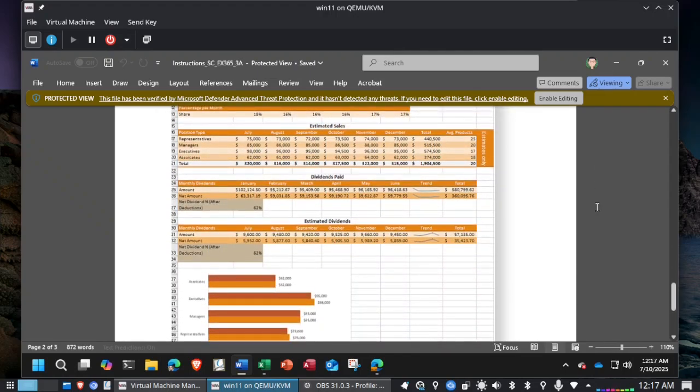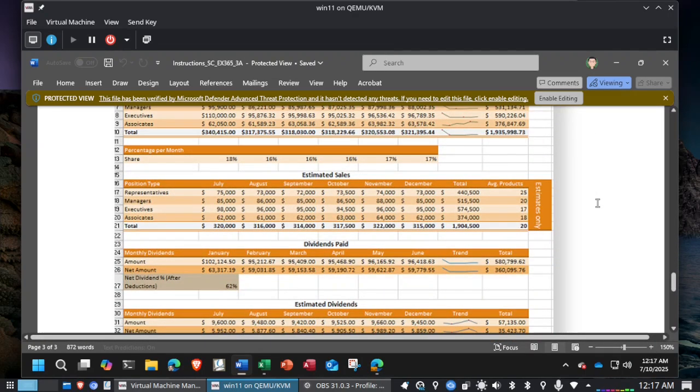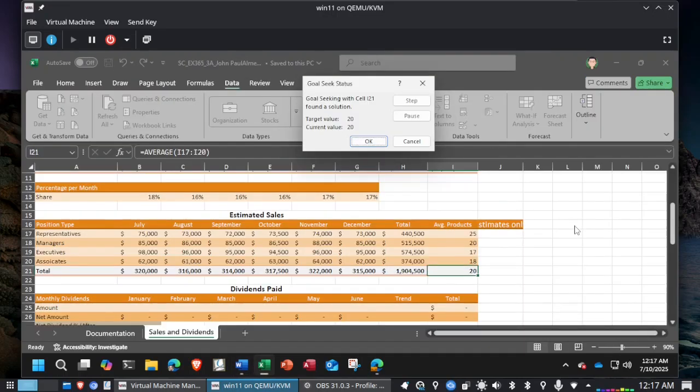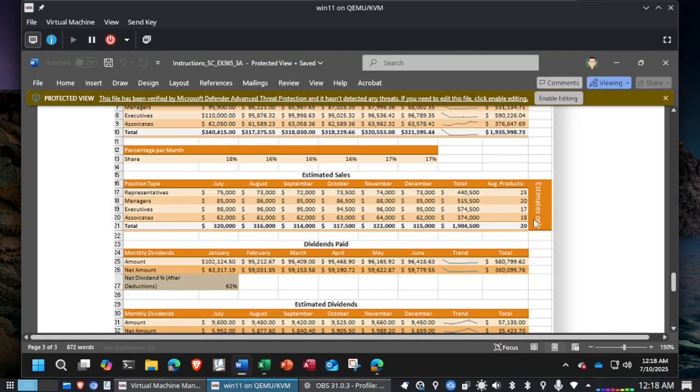If you go to the final figure, and we'll zoom in, you'll see, sure enough, you need 25 average representatives to make that total of 20. So we're going to go ahead and click OK to accept the results here. And that's how Goal Seek works.